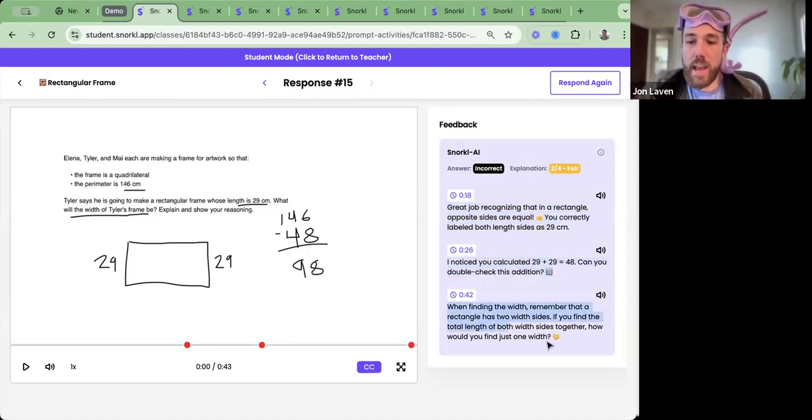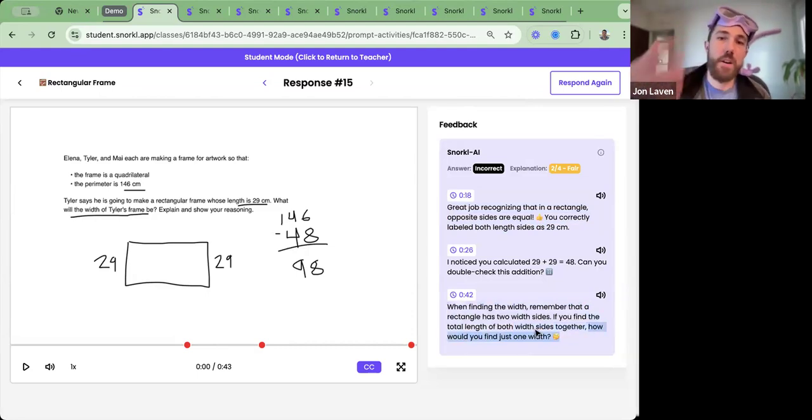And I'm asked to go back and think about the fact that this has 2 widths. How could we find the length of just 1 width, right? So we are trying to mirror here what great feedback looks like from a teacher. We're trying to praise what's going right, celebrate the student thinking, even if they got the wrong answer. We're trying to give them specific feedback about what they can go back and check and not give away the thinking, but really ask them questions and keep the thinking on students.